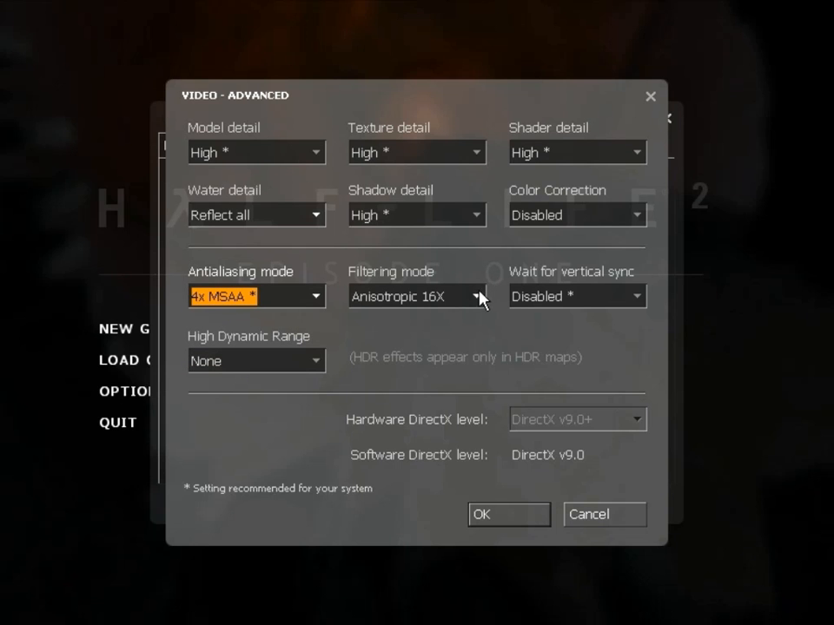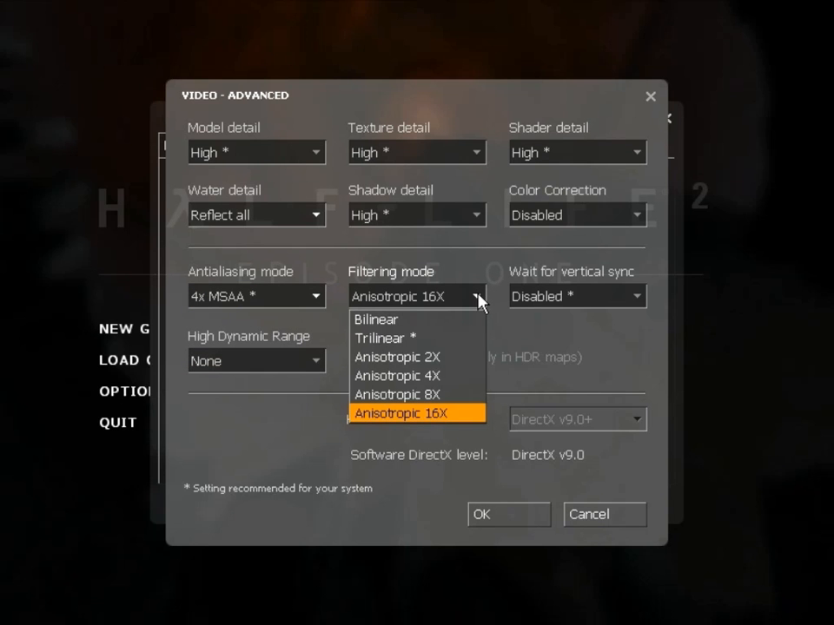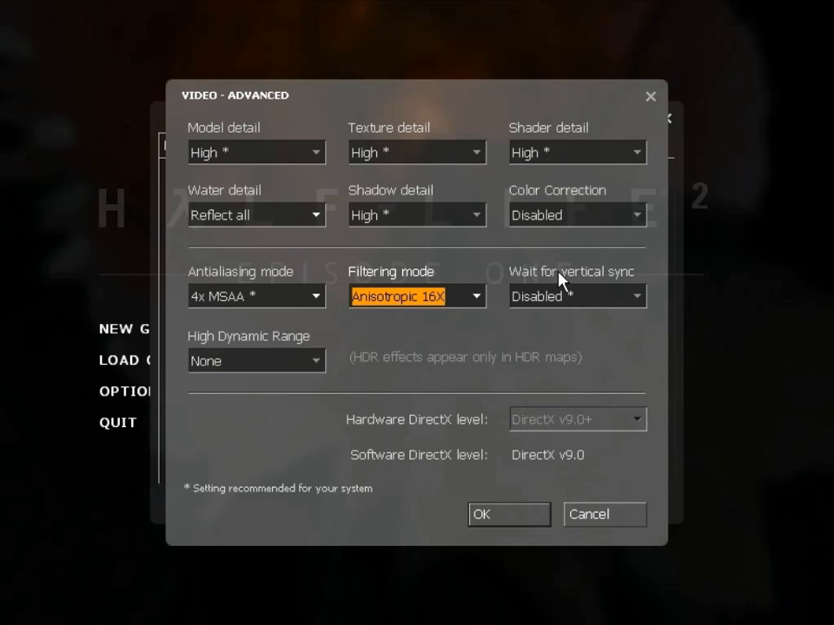The same goes for filtering mode. This determines how to filter your textures at a distance. Anisotropic filtering looks the sharpest, but again, you'll probably have options for this under your video card settings as well. Wait for vertical sync, or V-sync, normally makes your image look smoother on your monitor by not rendering the image ahead. However, this makes no difference when it comes to actually recording your footage, so it doesn't matter what you select here.